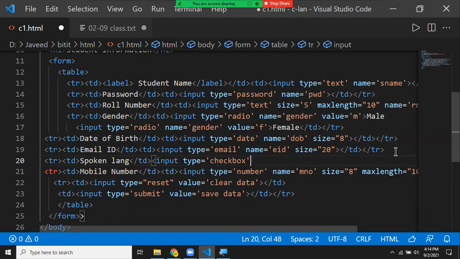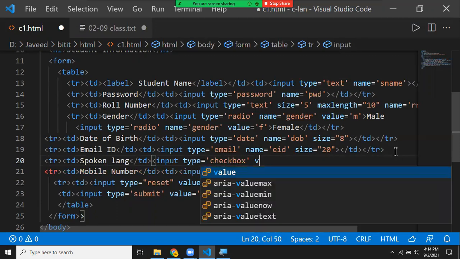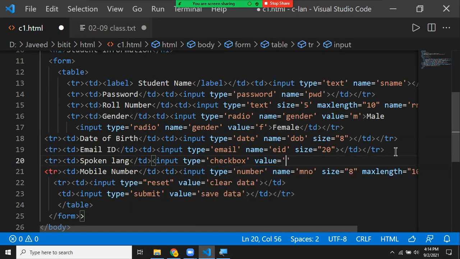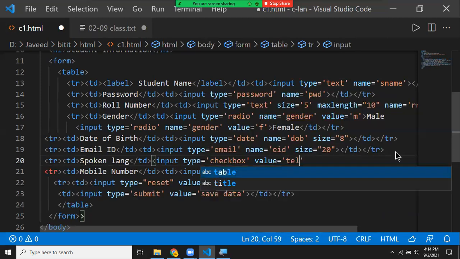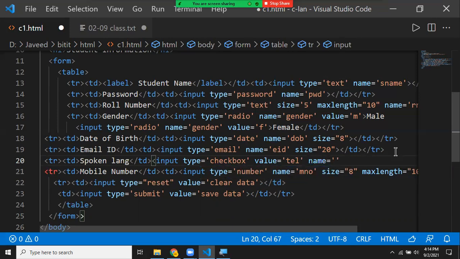Then I'm going to define the value. Remember, the value is a property which specifies the value to be given to the server side application when it is selected. Then I'm writing value is equal to tel, and then I'm using name here. Name is equal to lang, I'm writing. Okay, if I define just this alone, let us see.